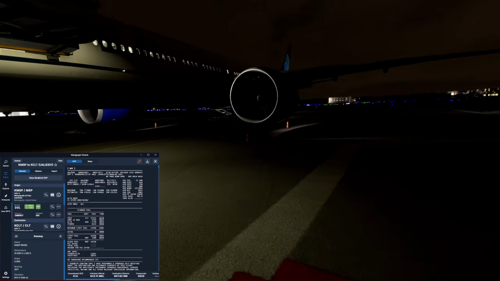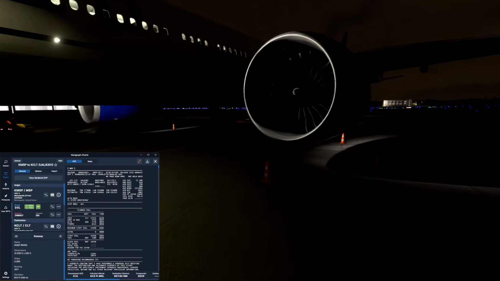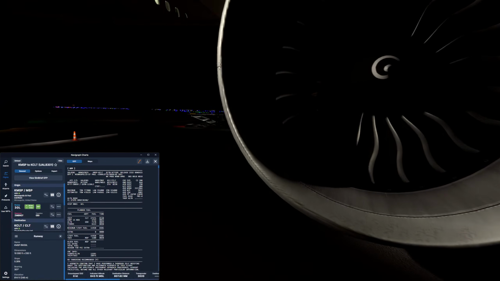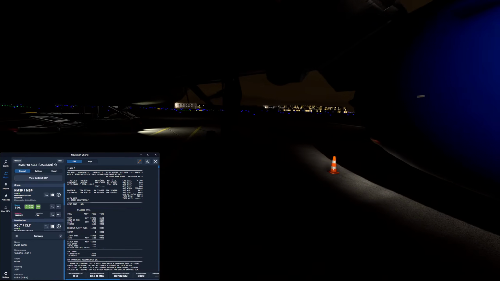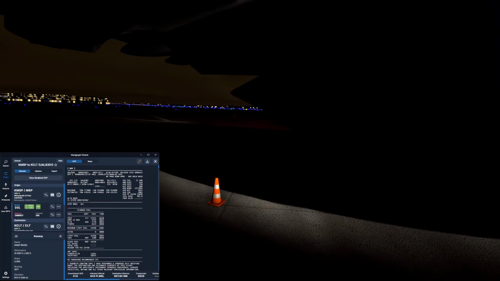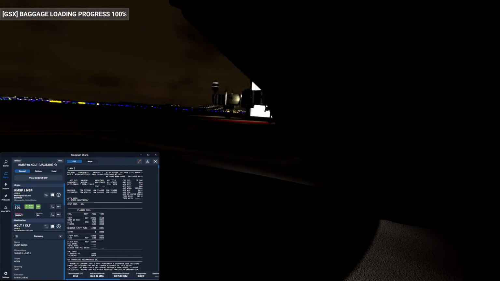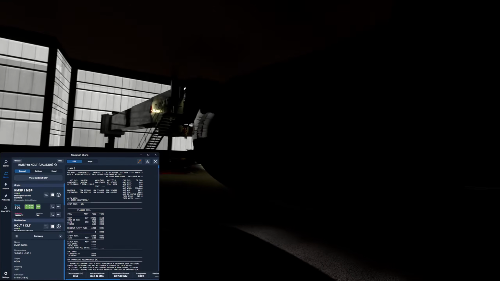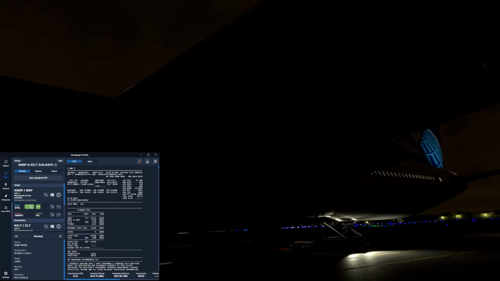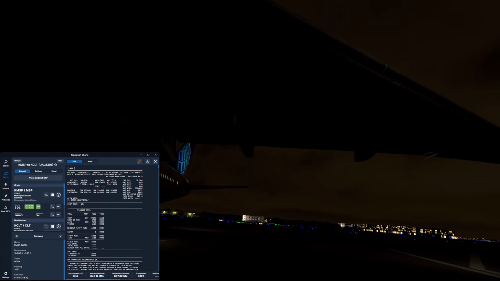Right, get this walk around done. Wing, blades look good. Got my flashlight, but I think actually the flashlight is... I forgot what command it was for the flashlight.